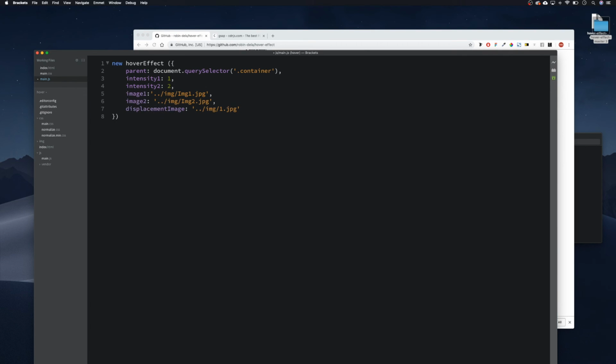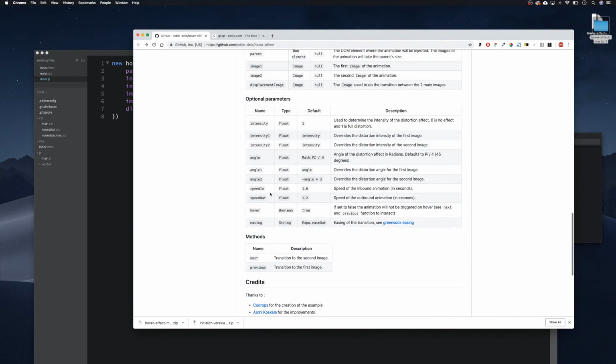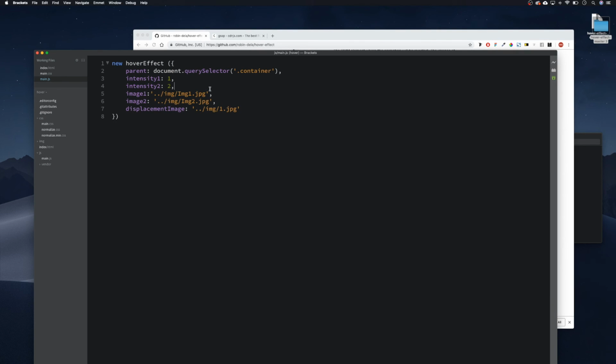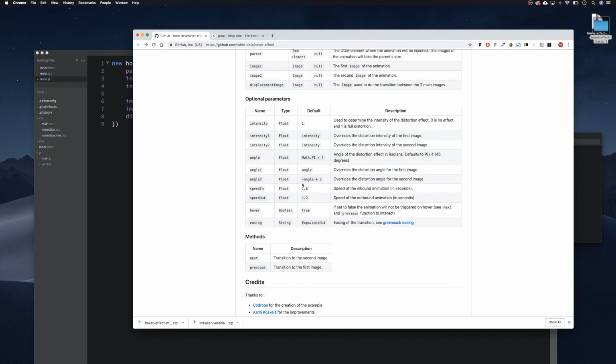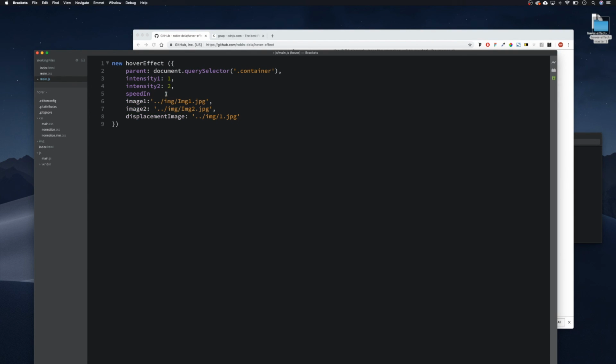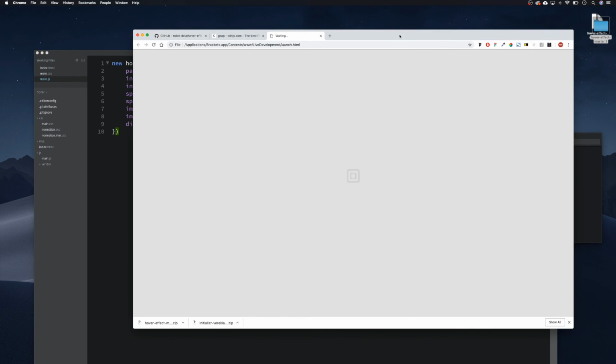What else can we do? Let's have a look. We can go speedIn and speedOut, wasn't it? So let's just copy speedIn, and I can make that 1 second. I'm going to make them all 1 for now. SpeedIn 1, and then copy that and change that to speedOut, and then 1. And I think that'll do for now. So let's try and test this, and fingers crossed, guys, it's going to work.